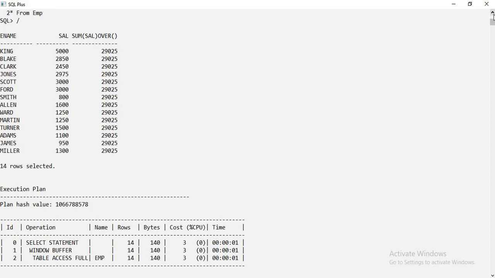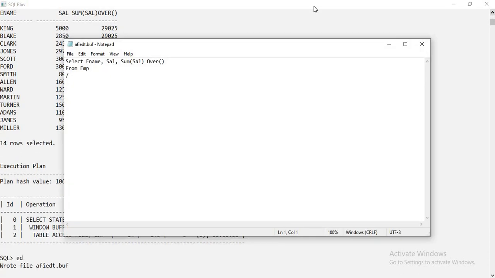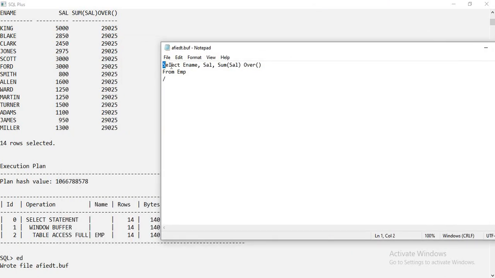See here, first, from this till here, with this from EMP, this will be executed. This will be executed first. Once that is done, this data is now present in SGA. This data is not yet presented to you. This data is present in SGA, and then on this output, this is calculated.